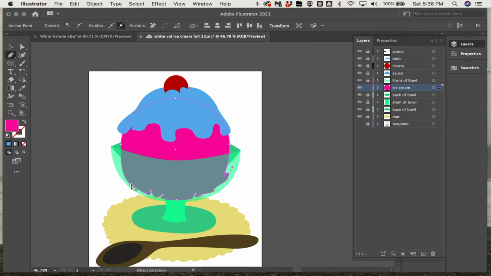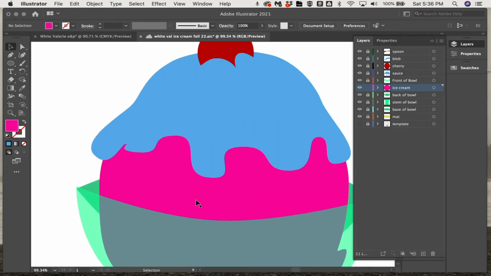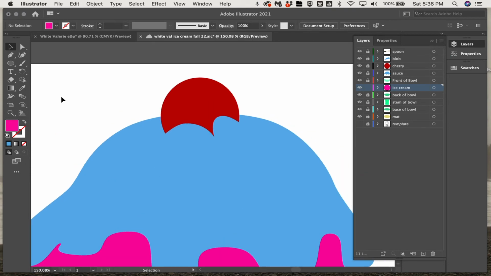So have fun with it and play with your transparencies. Go ahead and make sprinkles. Go ahead and make whatever else you want on here. Let me give you a quick little tip for sprinkles as well. Check this out. Super easy.